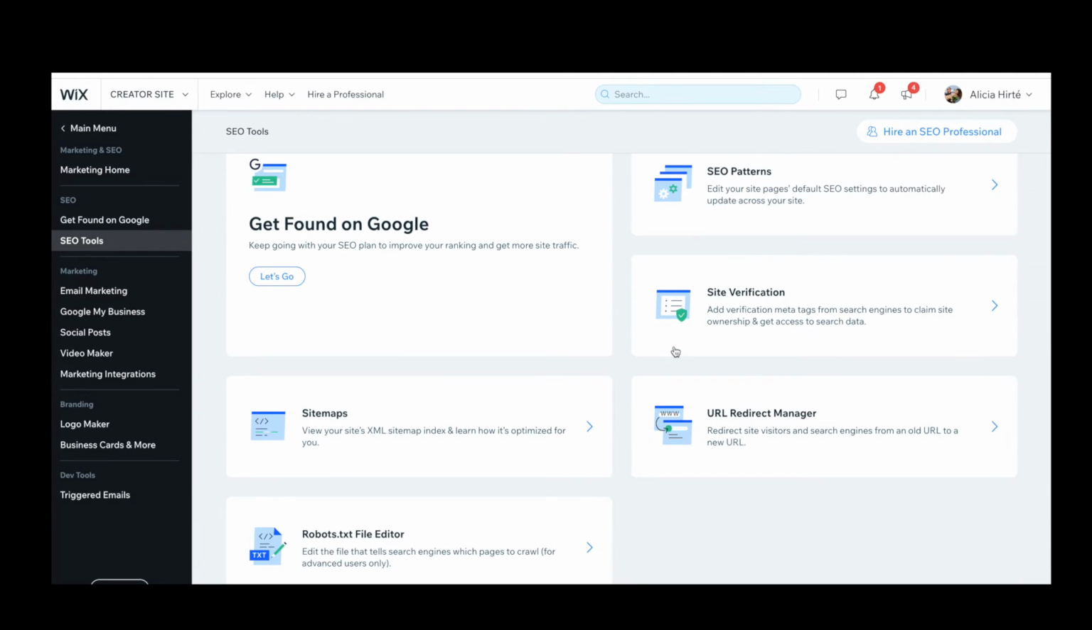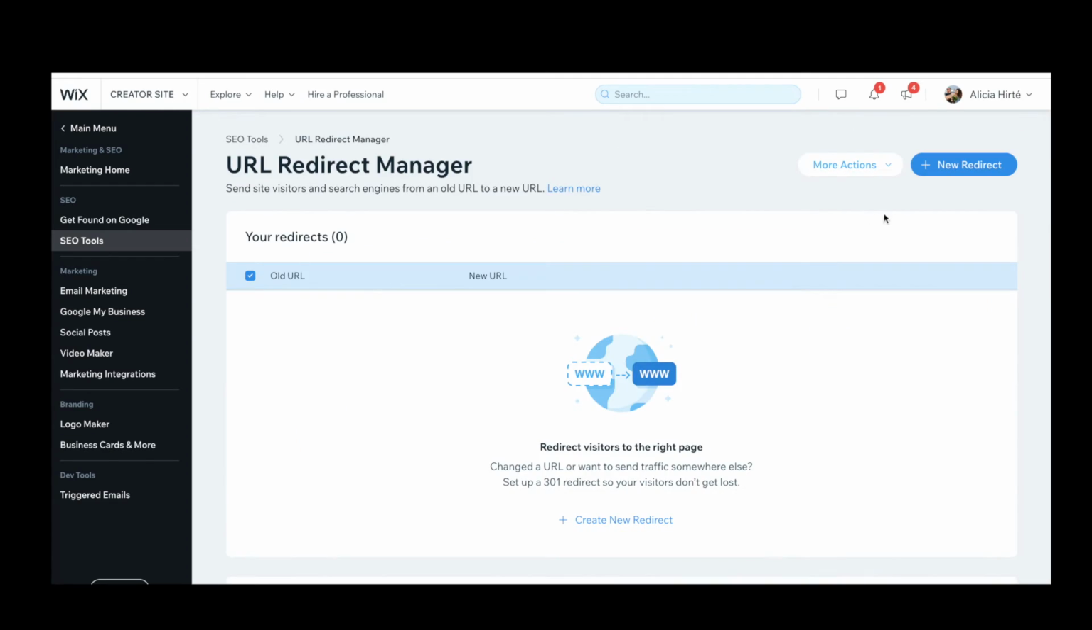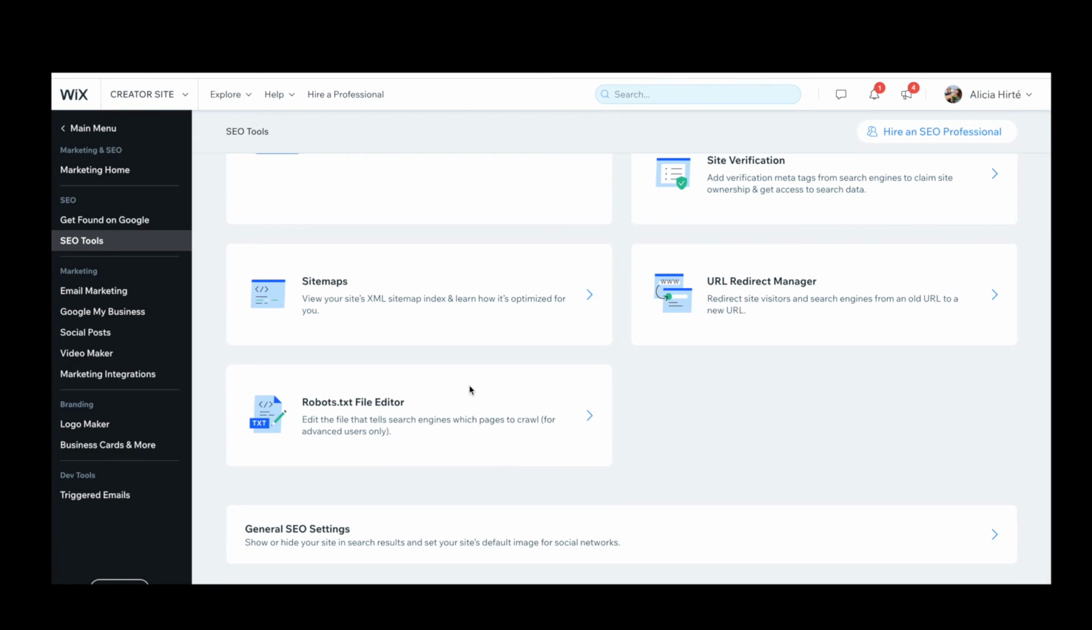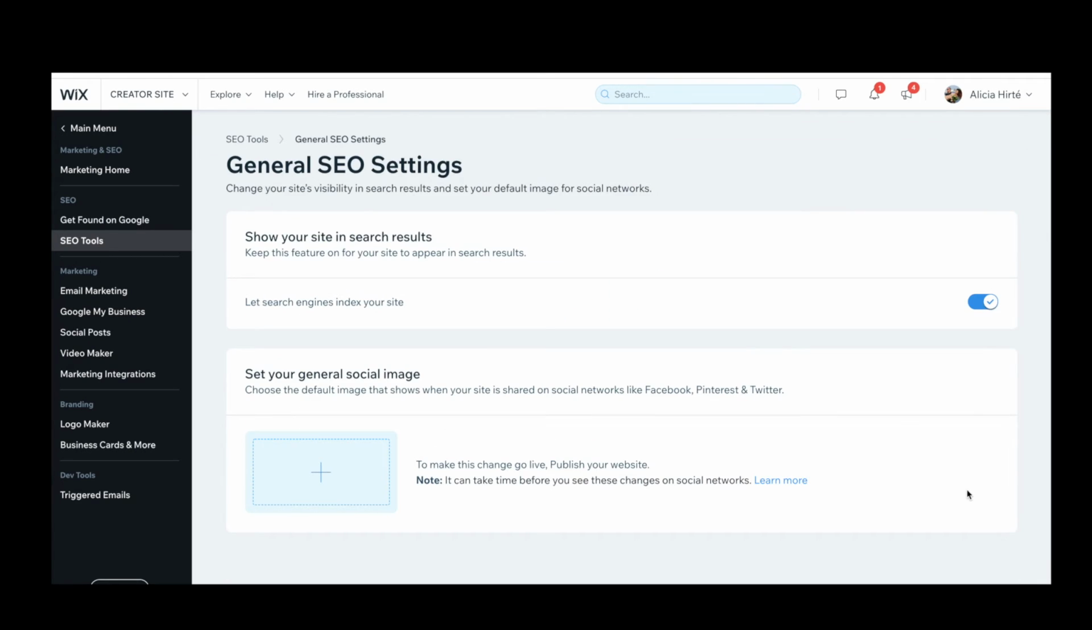We've got the URL redirect manager, which is very handy because I, for one, will be redirecting the AMaeTV blog over to AliciaMaeHerte.com. When I'm ready to do that, I would just set up a new redirect, type in the old URL, type in the new URL, boom, done. And then if we come all the way down, we can find general SEO settings. This is where you'll find that toggle switch that I mentioned earlier. At one point in the checklist, it will prompt you to come here and flick that over. Definitely important because it lets search engines index your site, which is the whole point of all of this. So that's got to be on.